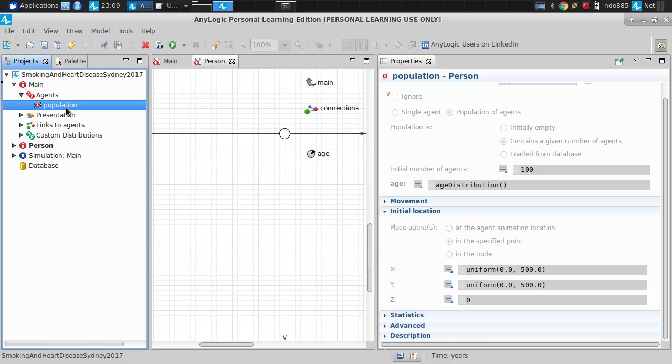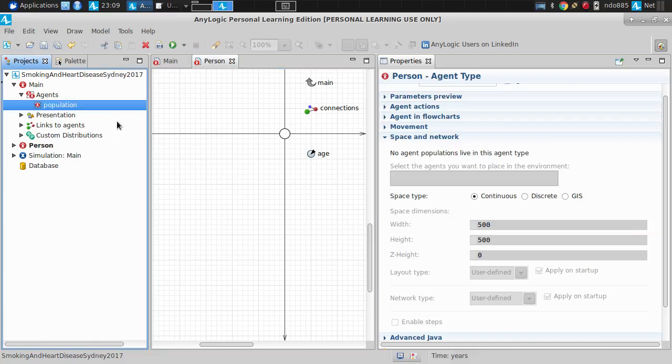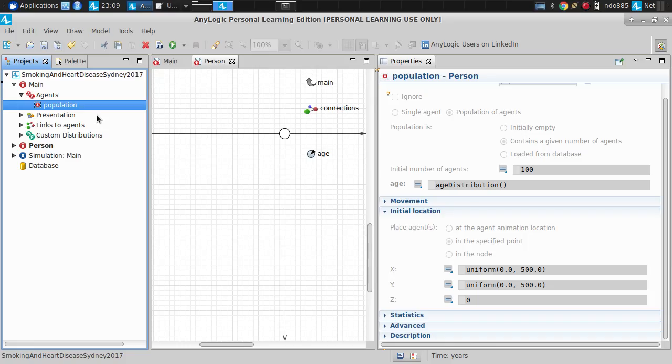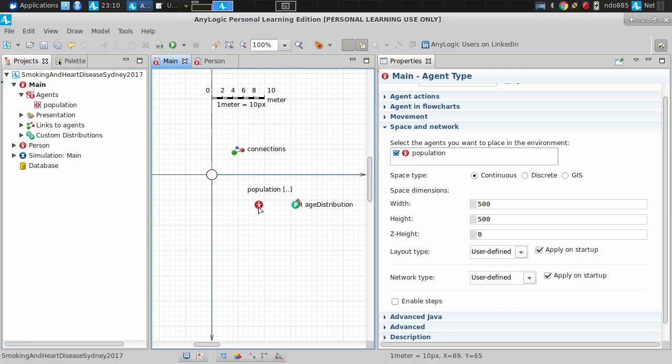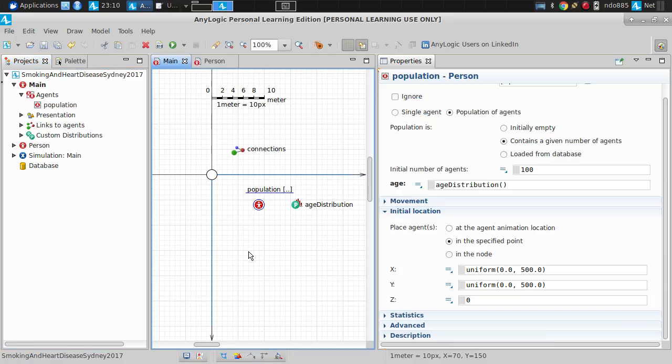Okay? So I'm going to go to this population. By the way, you notice AnyLogic has some puzzling features. If I double click here on population, it shows it as having selected population here, but it's actually still showing me main's properties. This is a notable issue in AnyLogic. So sometimes I have to click away and then click on it to finally get it to select.